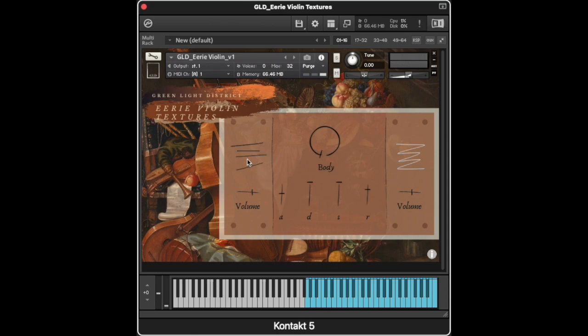Let's start with our sustain. Now let's hear the trem. Now both together.